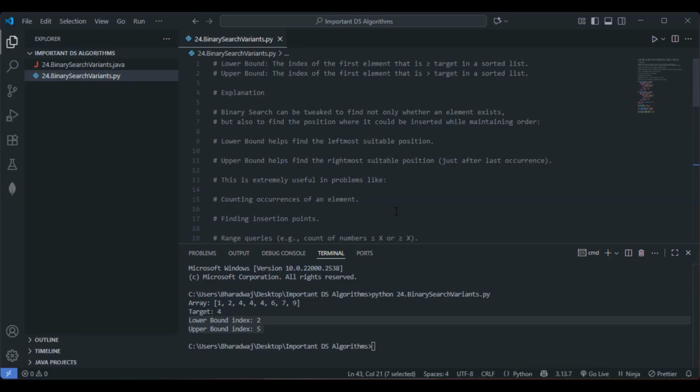Next, we will be discussing binary search on the rotated array. That is also one of the important algorithms. Today we are done with the binary search variants: two functions, basically the same algorithm, upper bound and lower bound.